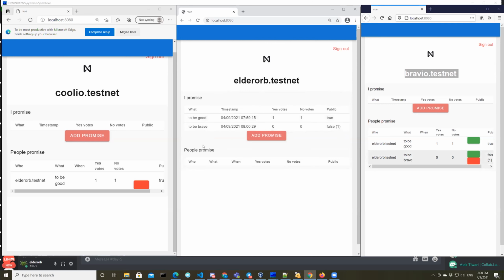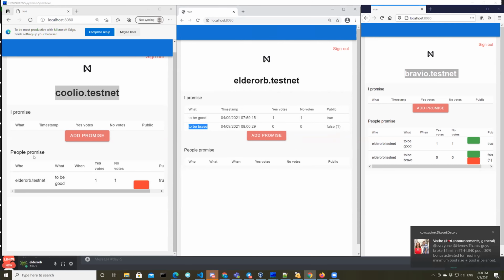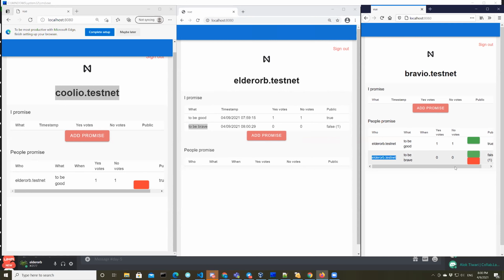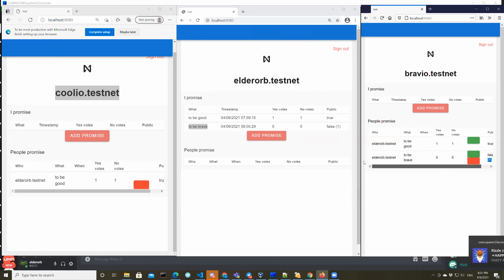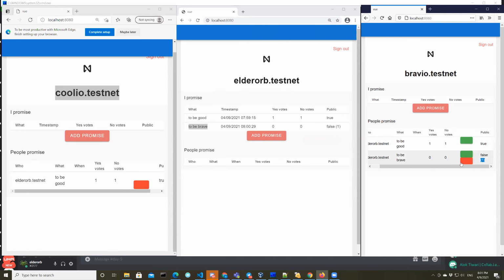No, it works. So as you can see, this one does not see this particular promise because this is not Bravio. And Bravio can see that Elder ORB made a promise exclusively to him. Well, he does not know that it is exclusively to him, but he knows that this is a non-public promise and that the number of participants is 1. So he can guess that this is private to him.